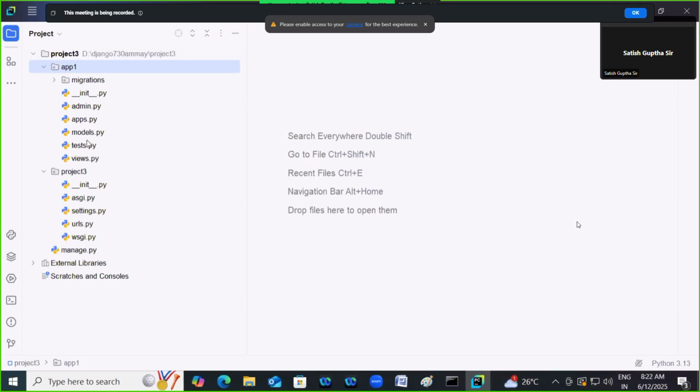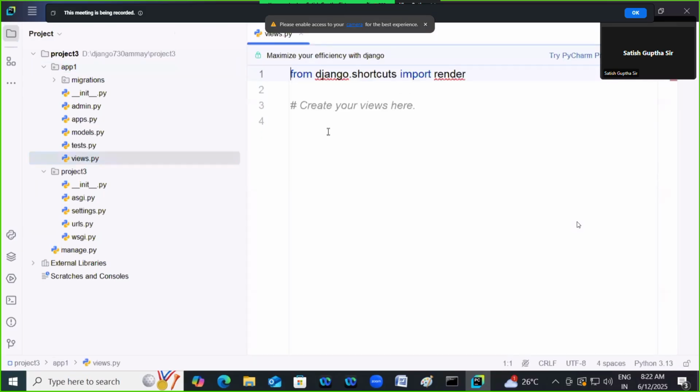Then open the application, and within the application I'm creating a view. Now this is a view which I created here. Now it is giving errors. Why is it giving errors?